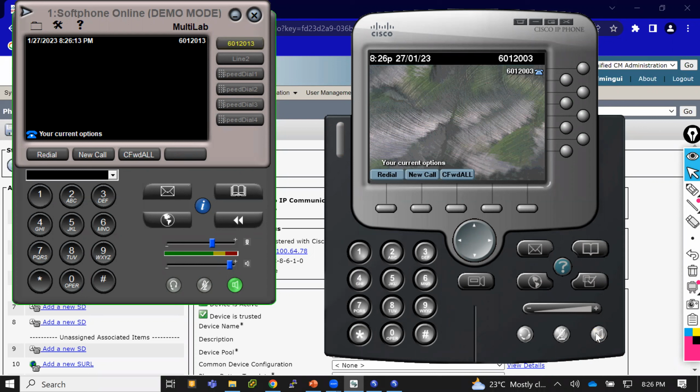Means when the phone goes into the different states, on hook, off hook, conference call, call in, call out, what happens? Different soft keys will be available. Now if you want to change these soft keys, this is called the soft key template.